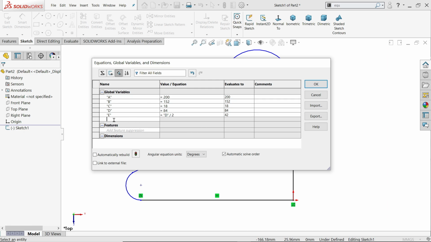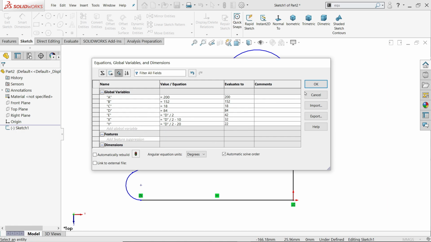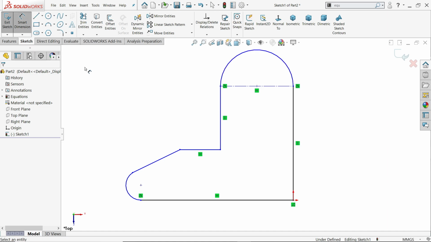Now hold the shift key, X, tab key. I am holding shift because I want to put all alphabets in capital. Now again go to this variable and choose D by 2 minus 10, tab. Click this one, insert Y, press tab key, from variable choose D by 2 minus 10 minus 20, press tab key, that's it, say OK. Now activate smart dimension.